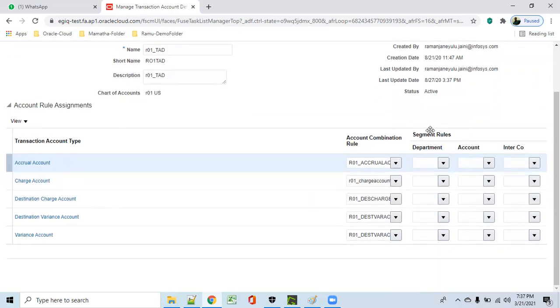So in this one, my segment rules. In my charge account, there are three segment rules: department, account, and intercompany. Here there are two options. Either you can write a single account combination rule, or you can write multiple account rules: one for department, one for account, and a different one for intercompany. When you write it like that, the data for the department account rule you can bring from mapping sets or a constant value. There are three to four options.